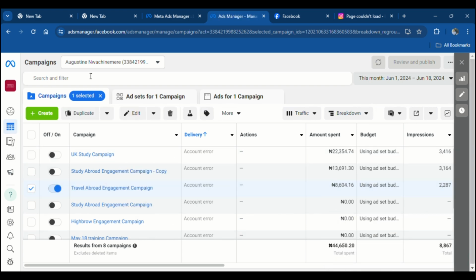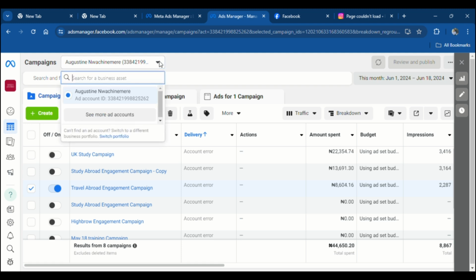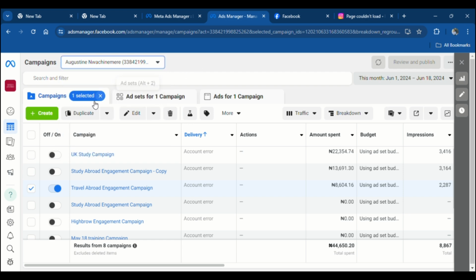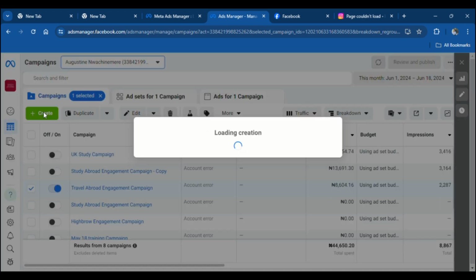Okay, so if you have any other Facebook Meta ad account, you can also see them here. If you are managing an account for some people that give you access to manage the account, this is also where you see it. So let's jump in, I'll show you step by step.